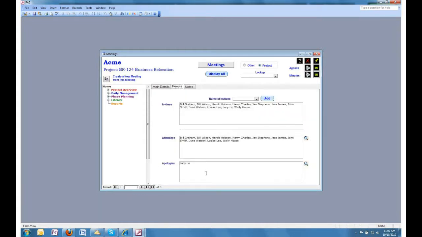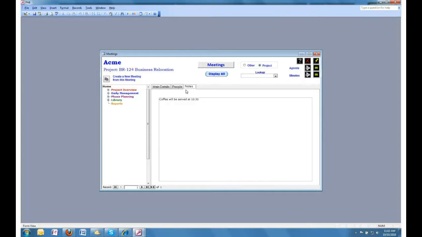We have the people who are invited. Now you'll notice that there are other areas for attendees and apologies. Obviously you don't know this when you set the meeting up, so they stay blank, and you can record some notes.